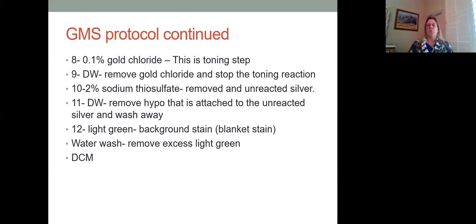Now, once you're done with your toning step, you're going to go into our friend, sodium thiosulfate. So sodium thiosulfate, or hypo, is going to go in. It's going to attach to any unreacted silver. And then in the distilled water wash afterwards, the hypo that is attached to the unreacted silver is going to wash away. Then we're going to background stain.